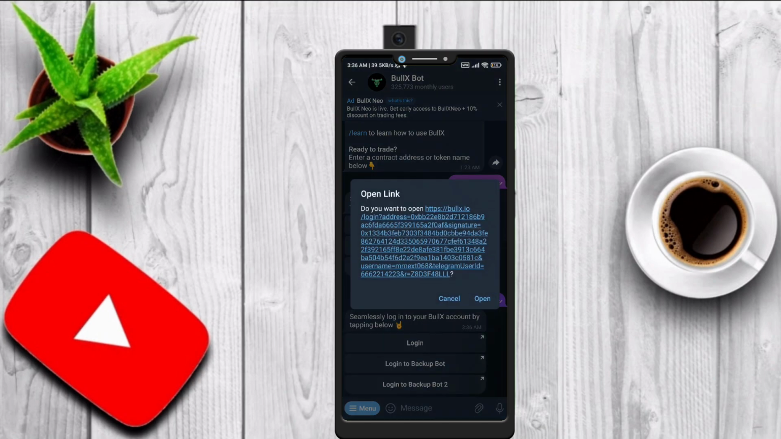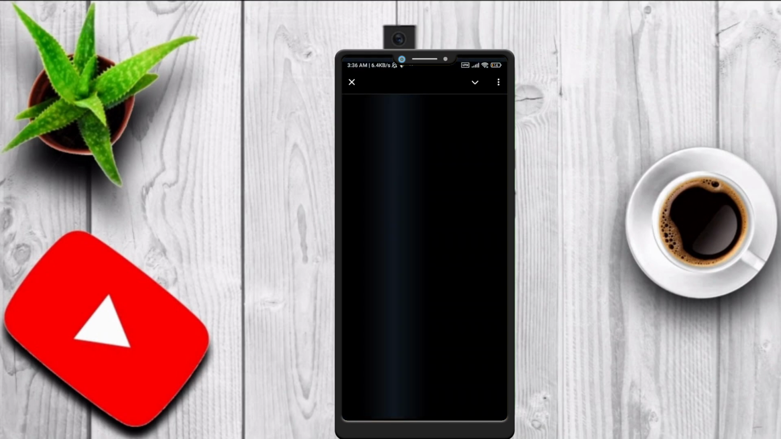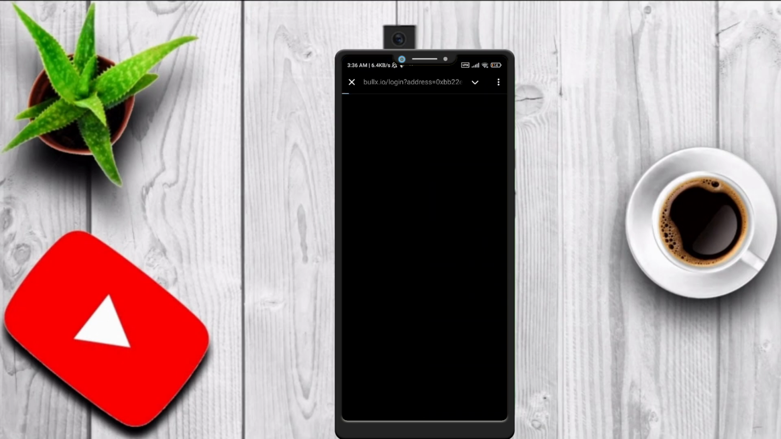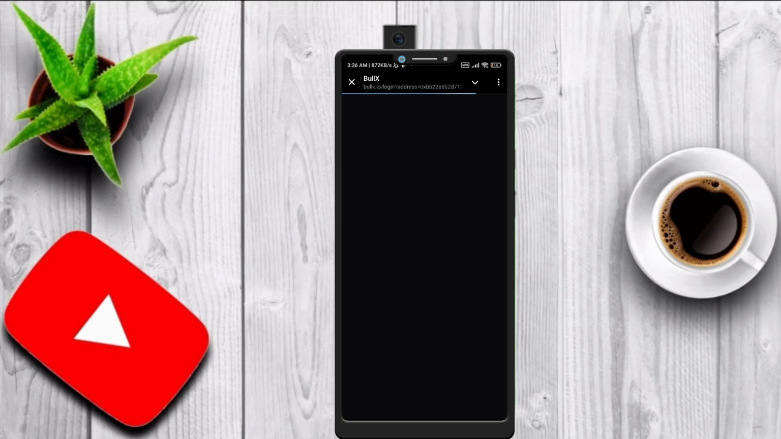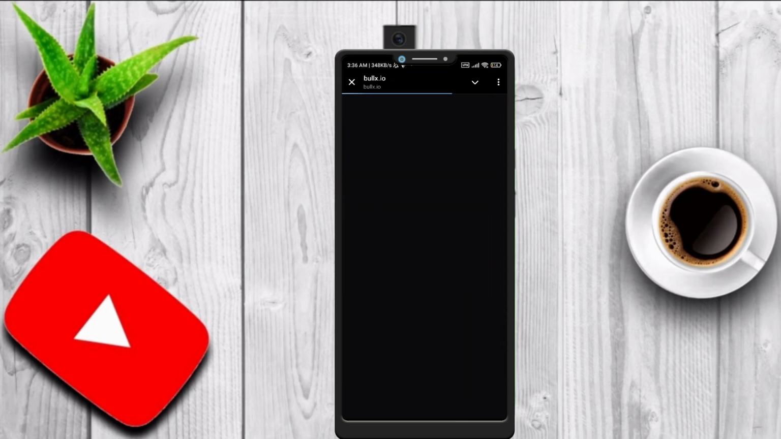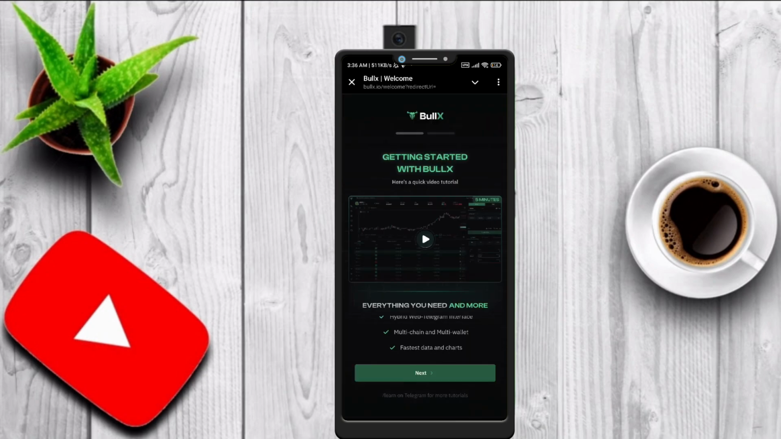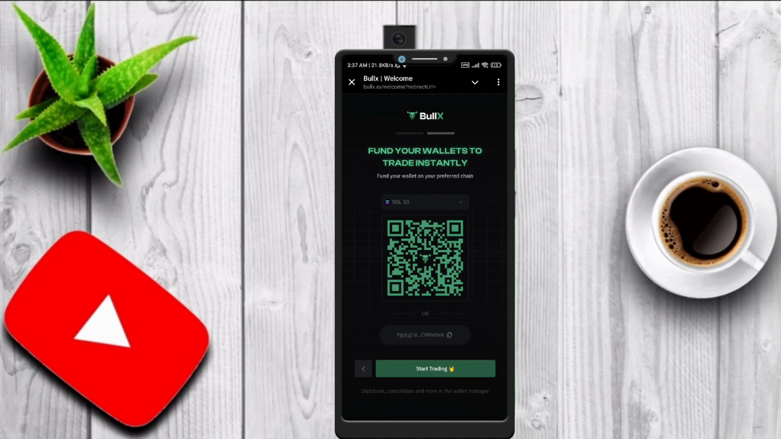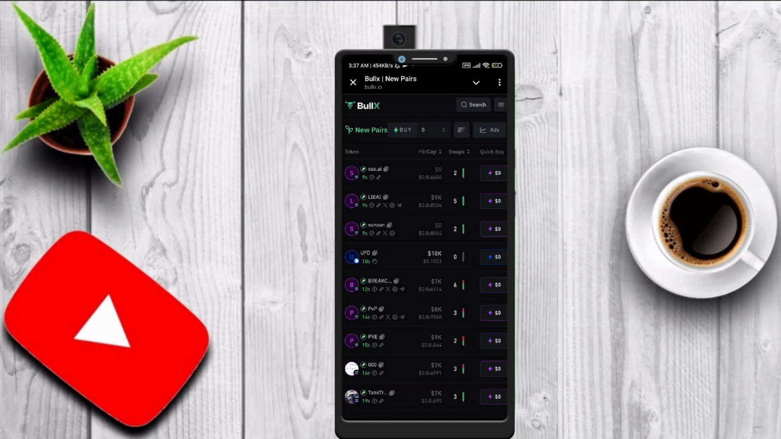Once you do that, it will take you to the login link, redirect you to the login page. You need to wait a few seconds here, and now it is logging you in. After that, simply wait for it to load, accept the terms. You can see now I'm on the main page of Bullx. Now that's how successfully you can start using Bullx.